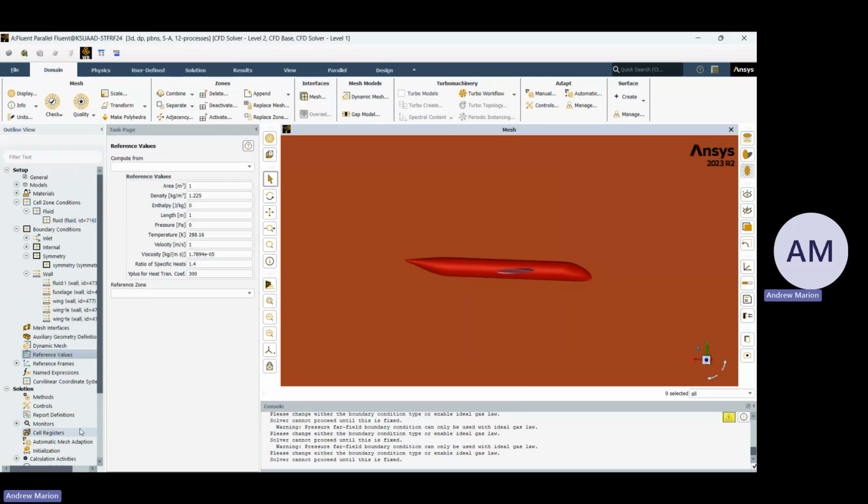So in the next section, we can skip all this stuff. This would be stuff you would define if you wanted a moving mesh, but you don't want that today. So we'll go down to reference values, and these are the values used in the calculations.